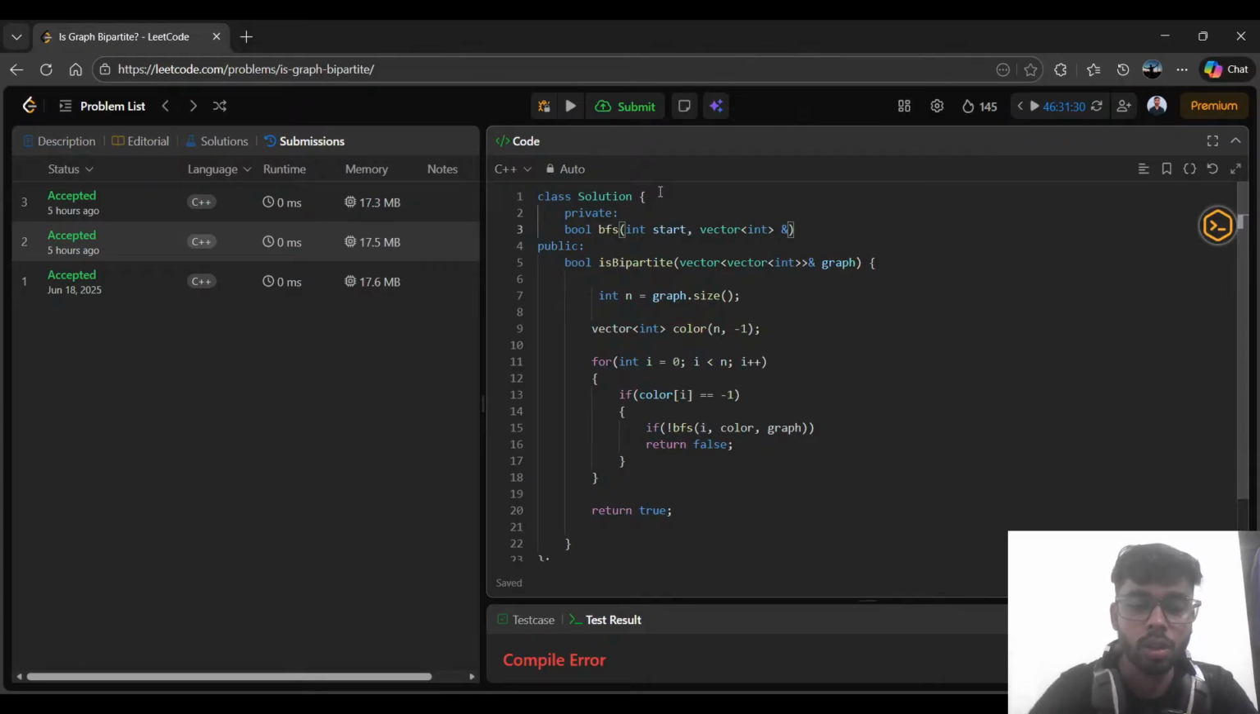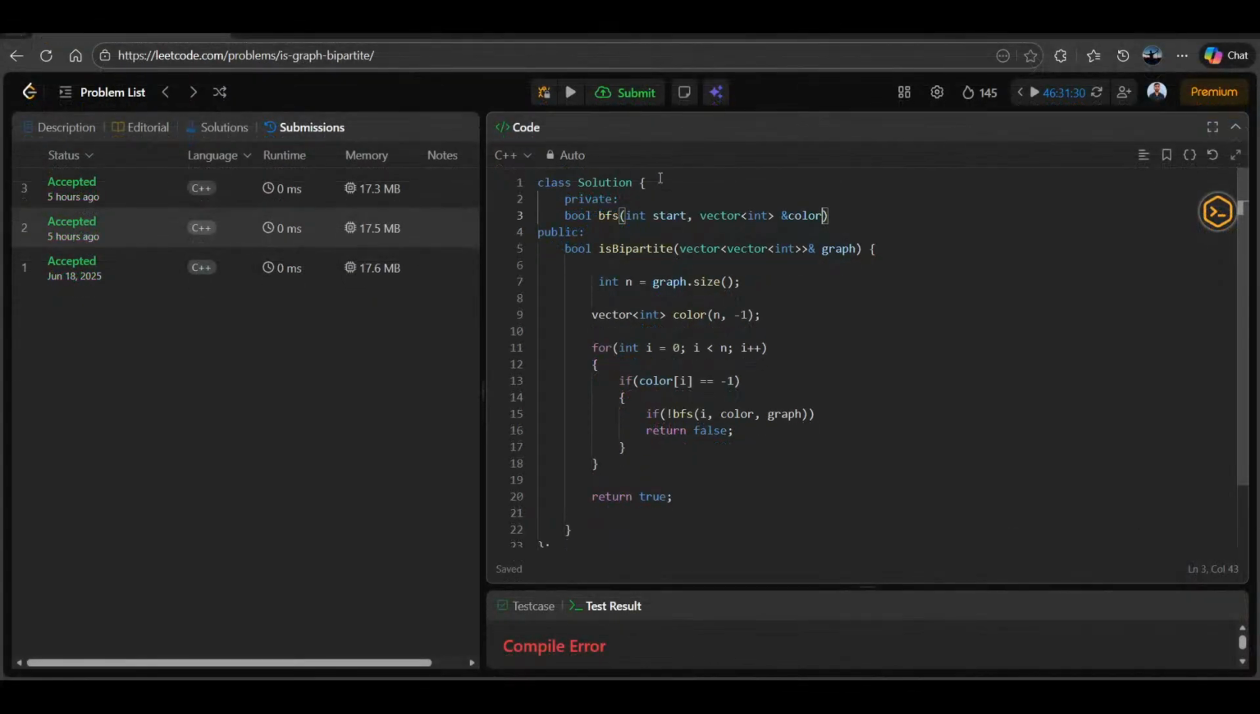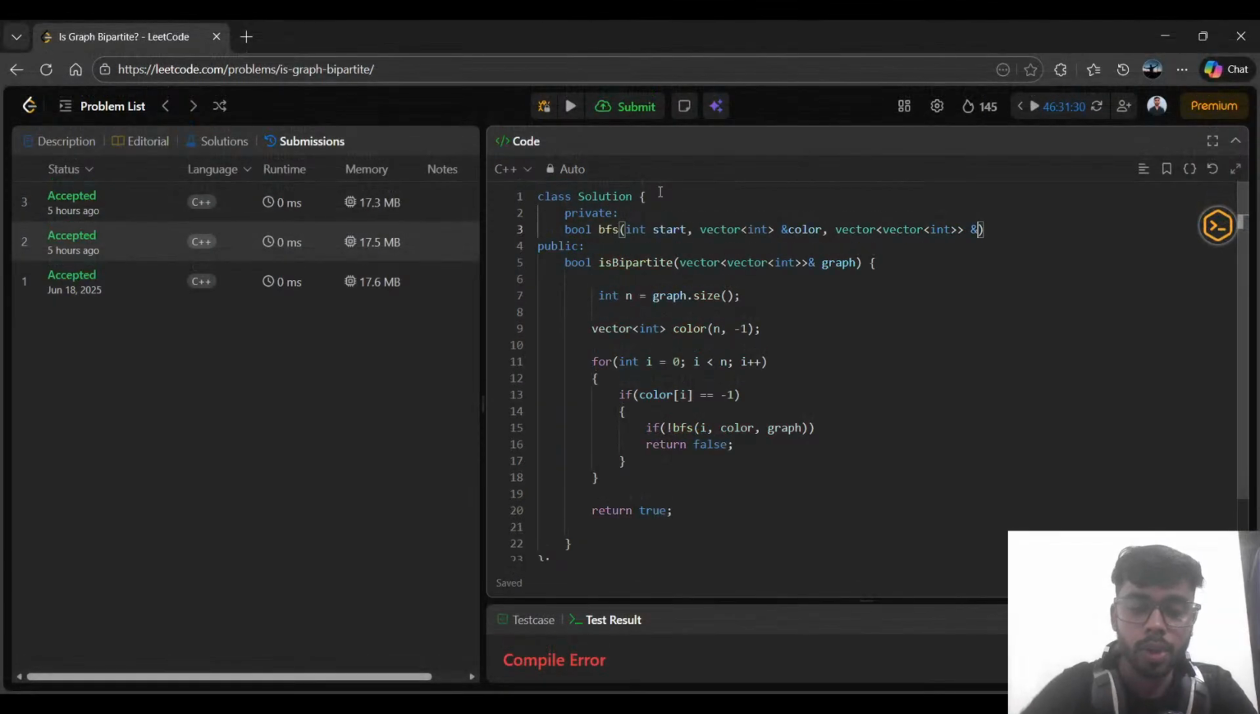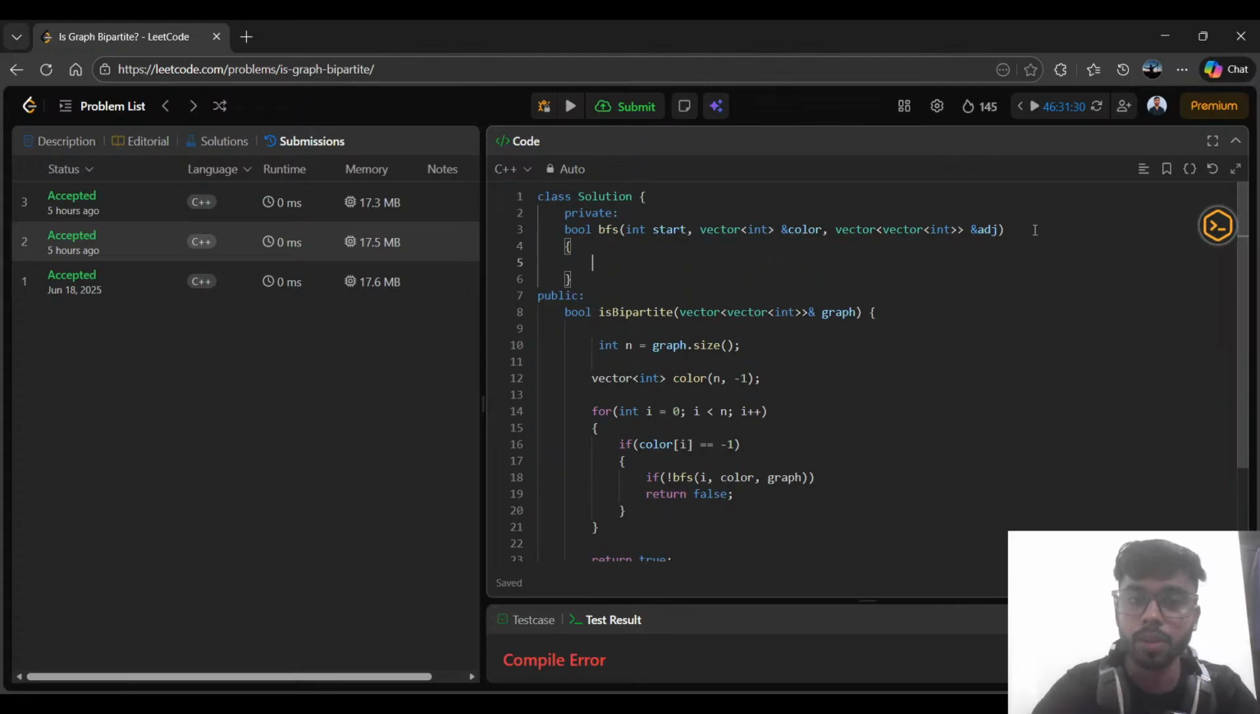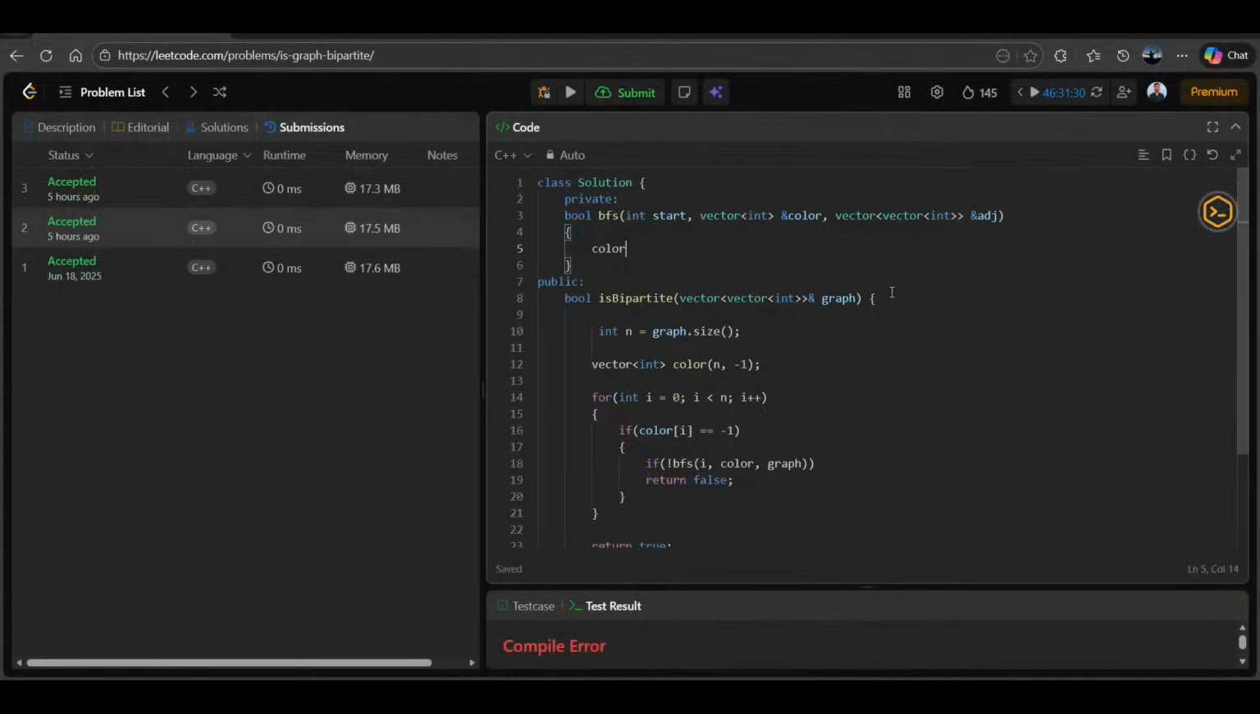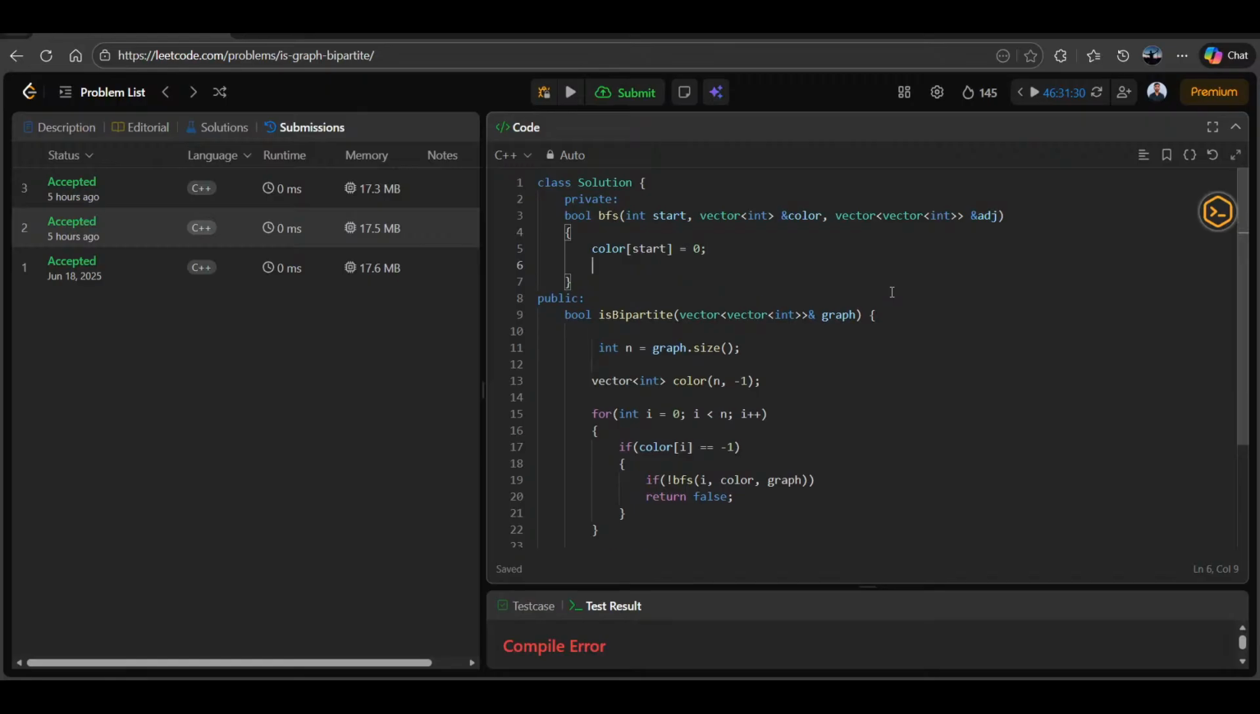Vector in percent, vector of the adjacency list. Yeah. Now, color. I need to set the color of the node. So start equal to 0, hit 0.